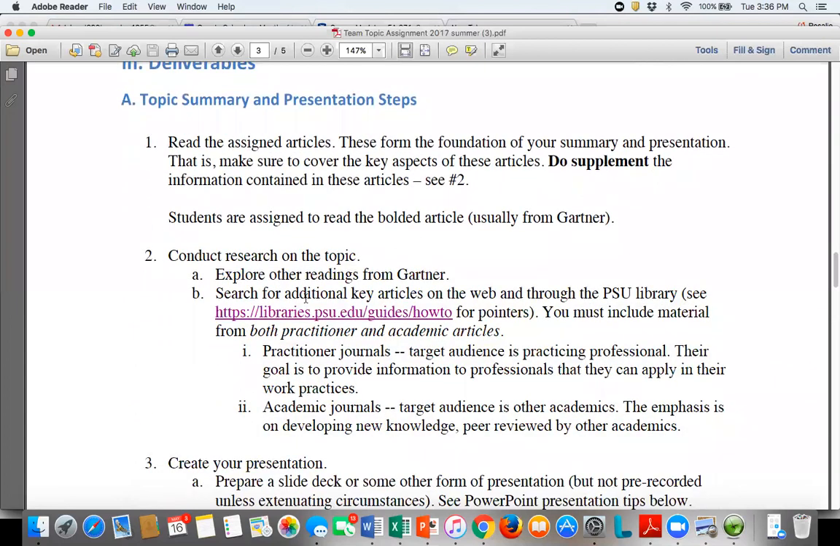As a team, you are to read the assigned articles, and these form the foundation of your summary and your presentation. That is, make sure to cover the key aspects of these articles. Do, however, supplement the information contained in these articles. See number 2.